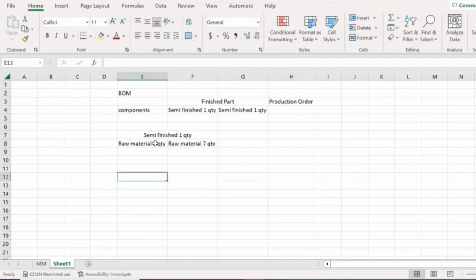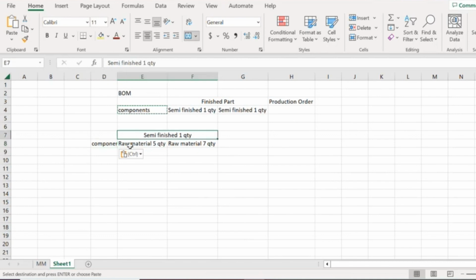But this semi-finished material will be produced when I put in two raw materials. If I put 5 quantity of this raw material and 7 quantity of the other raw material and produce them in the production line, these are again components. To produce this semi-finished quantity, these components are required. If I do not have these two, I cannot make this one. Once this is done, this will go into this line. So this will be a separate BOM.